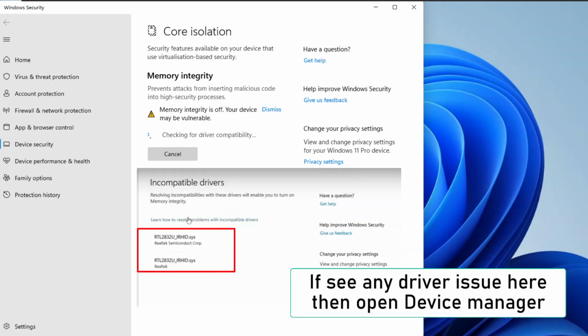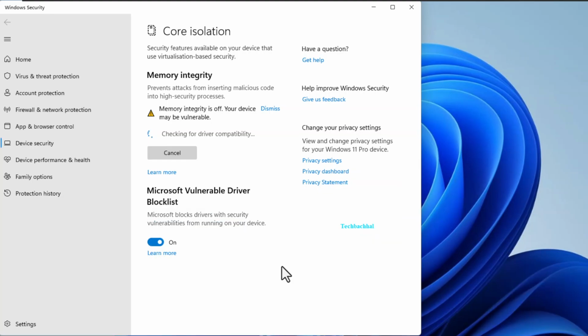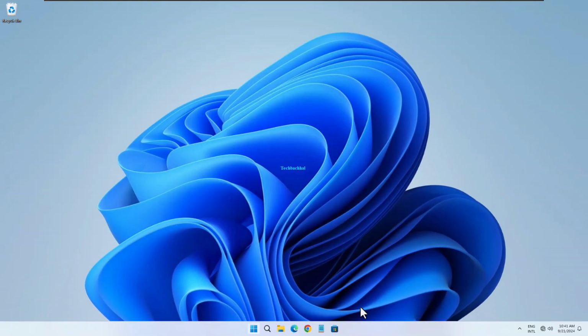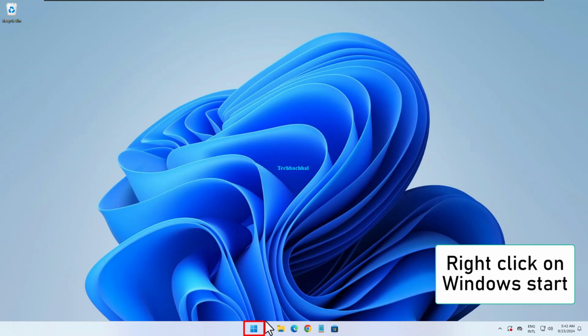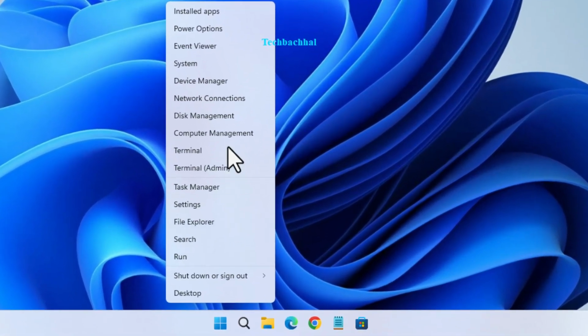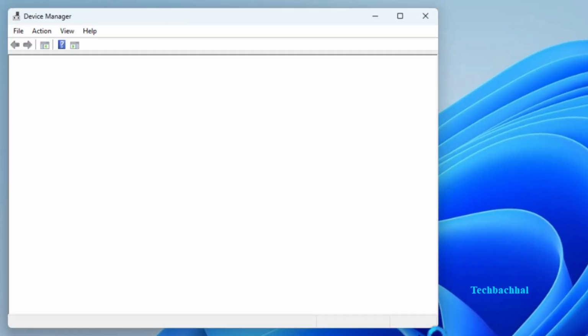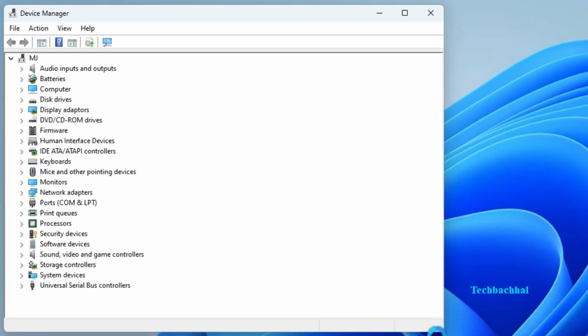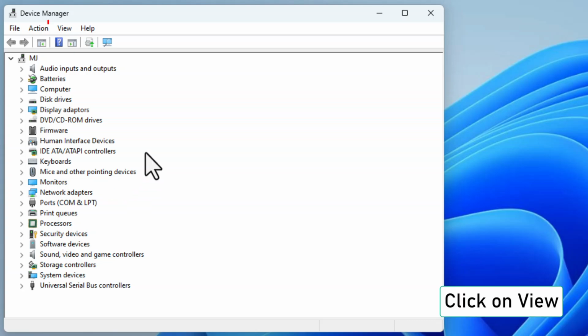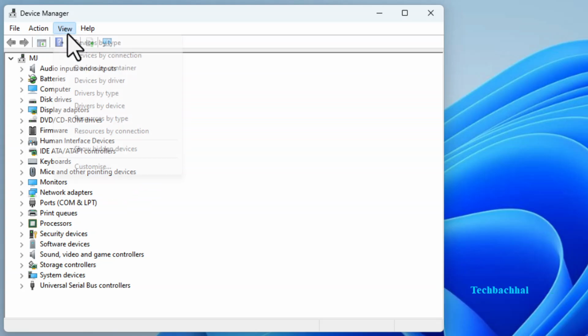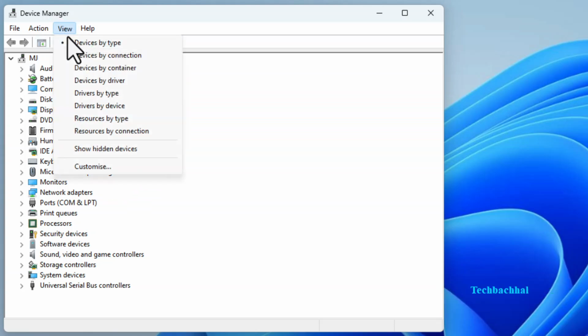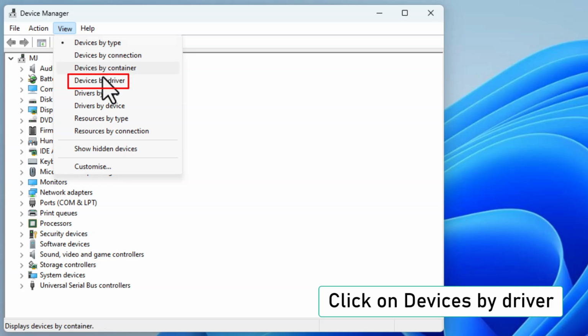If you see any driver issues, open Device Manager. Right-click the Windows Start button, select Device Manager, and click View at the top. Choose Devices by driver from the list.